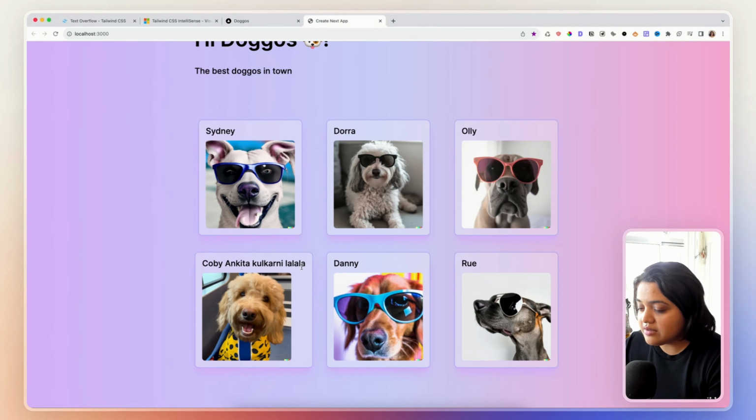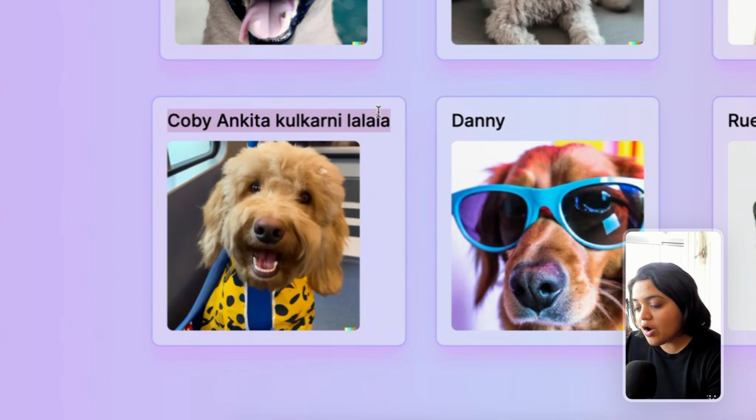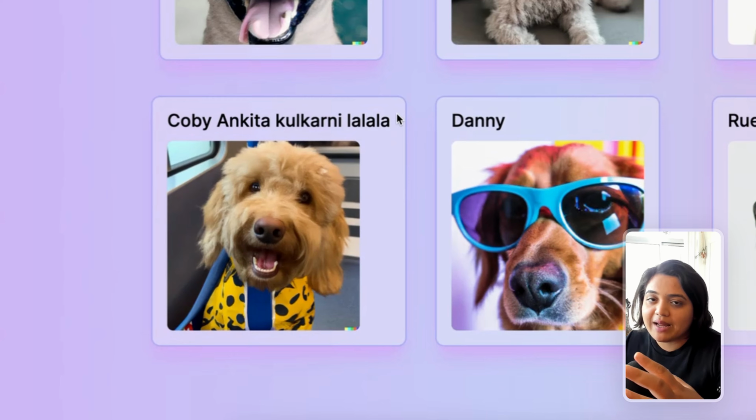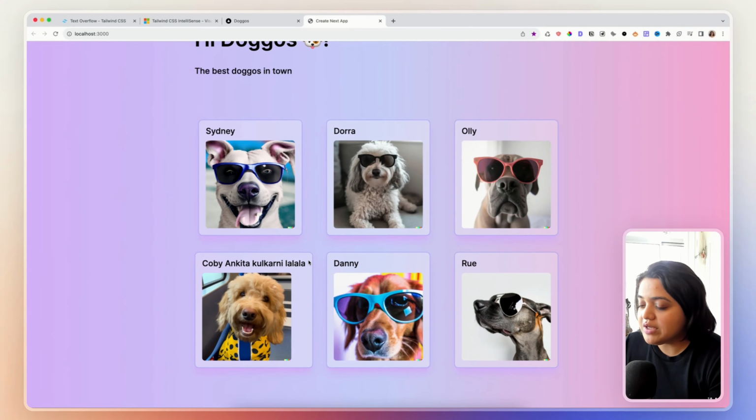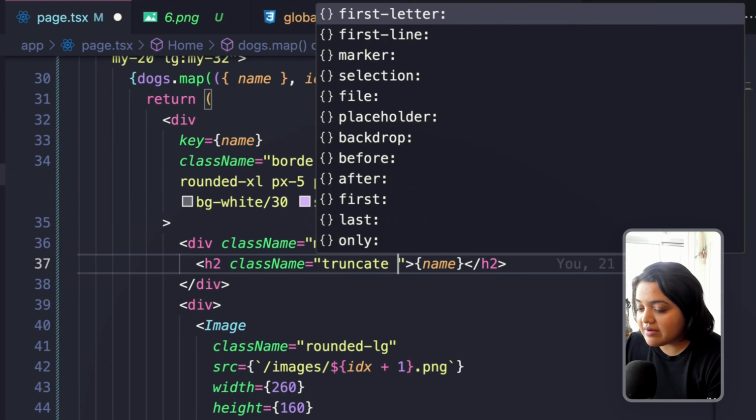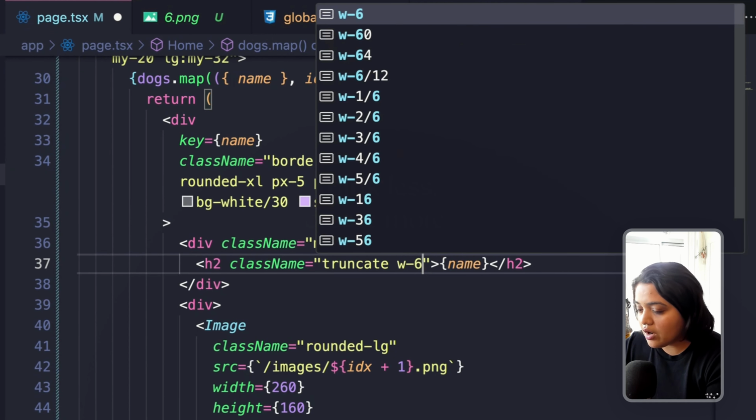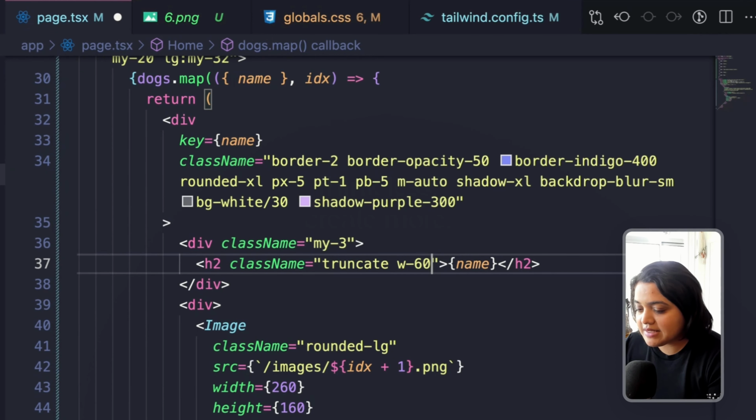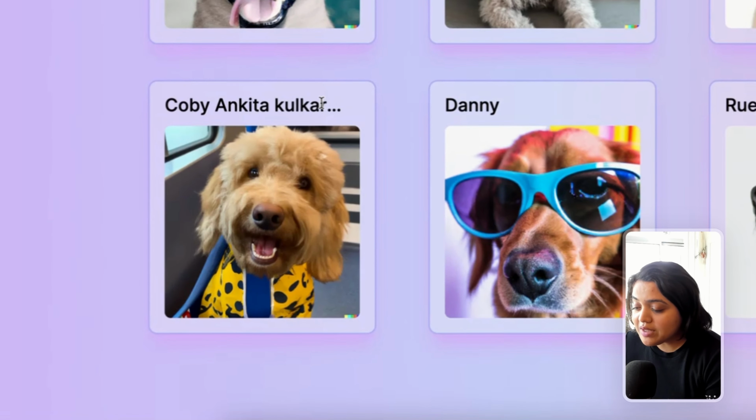and go back here. You can see that this is almost working, but it is expanding our card. So we can give it a width in general. So we can just say whenever it goes beyond width 60, then truncate it. Now, as we do that, it has that ellipsis that we want.